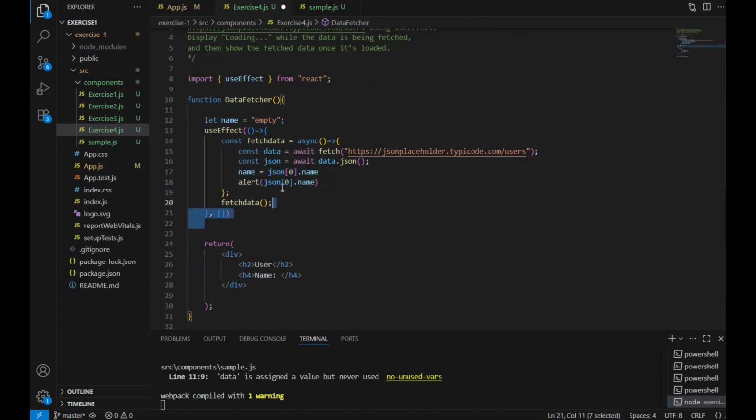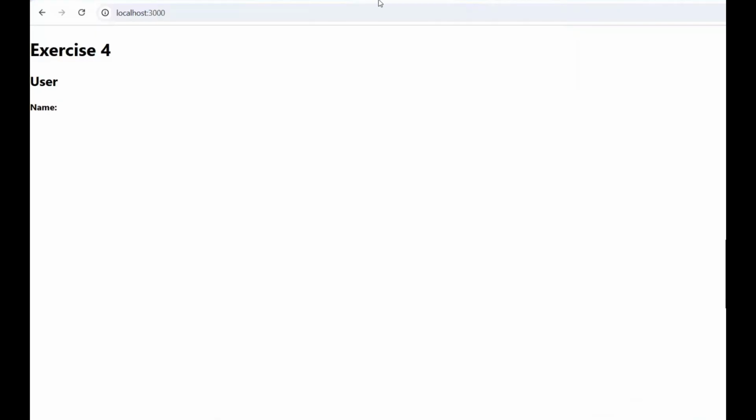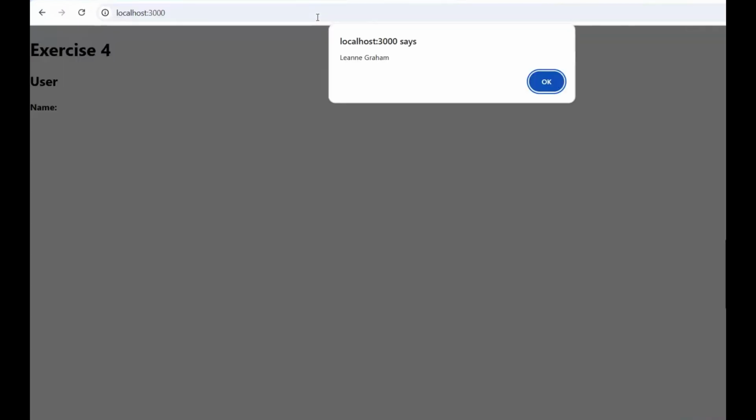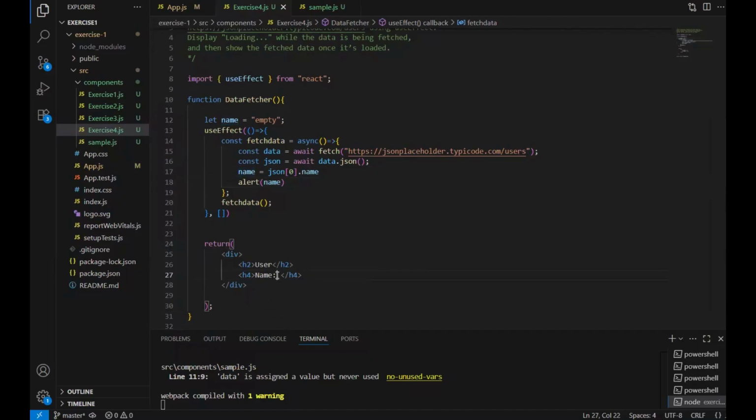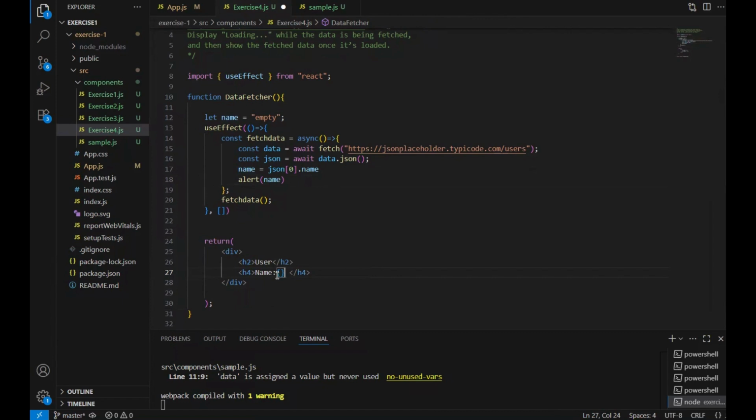Now, just to double check and make sure that the value of name has actually changed, I'm going to use that inside of my alert. If my alert shows Leanne, that means my name has changed. Okay, so it is changed. So right now I should be able to put this equal to name and I should be able to get that name here, right?